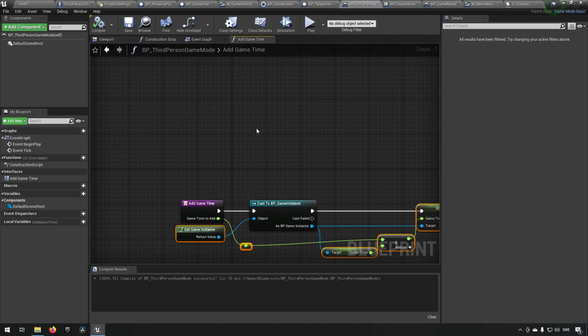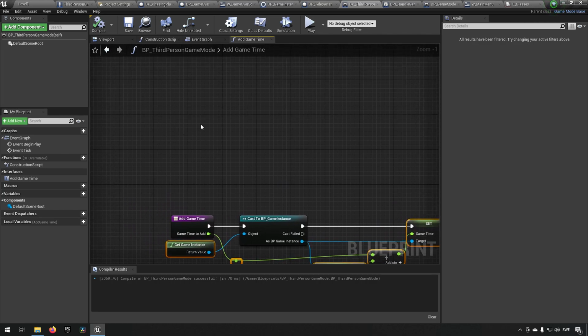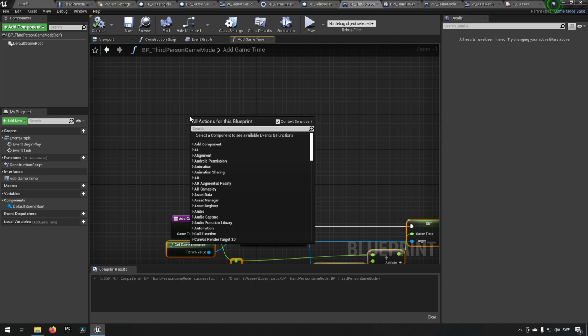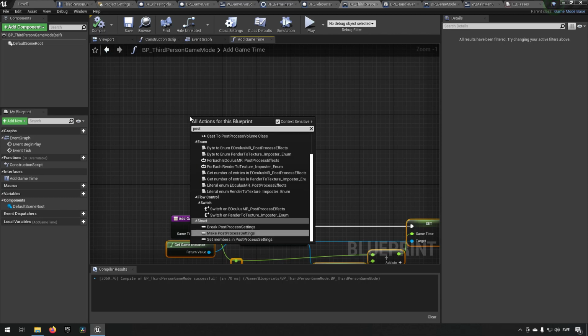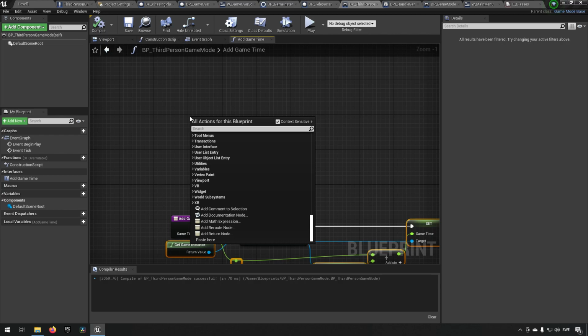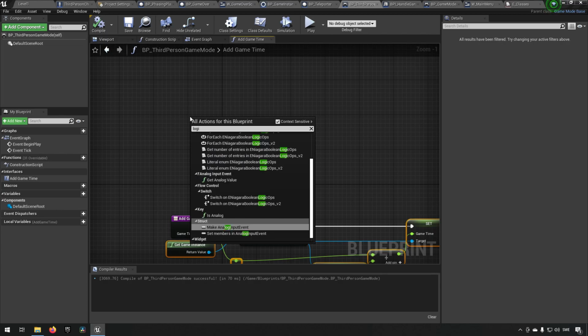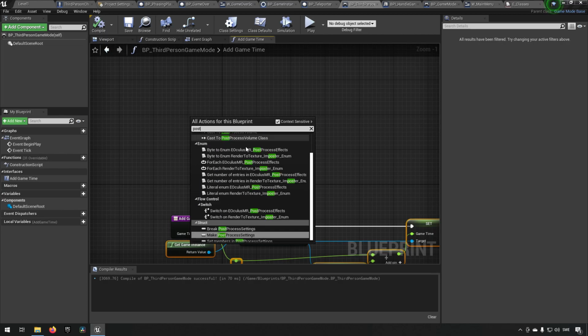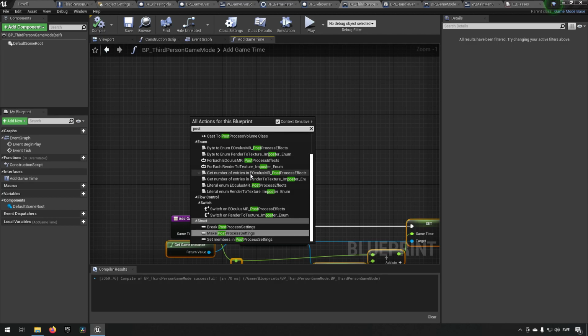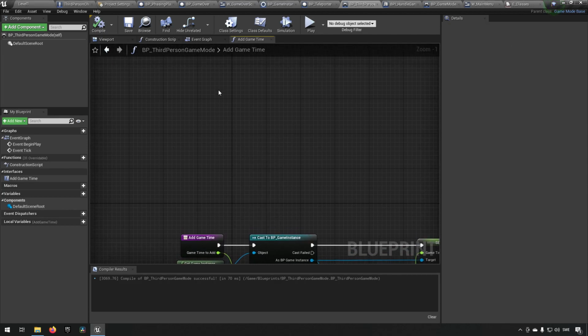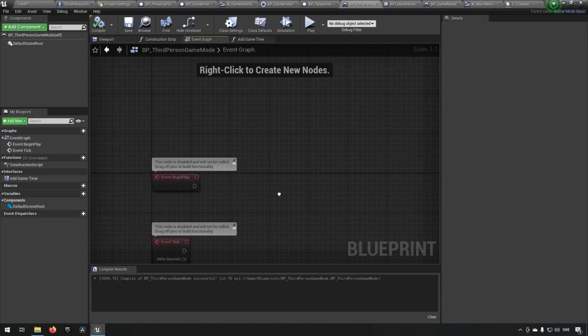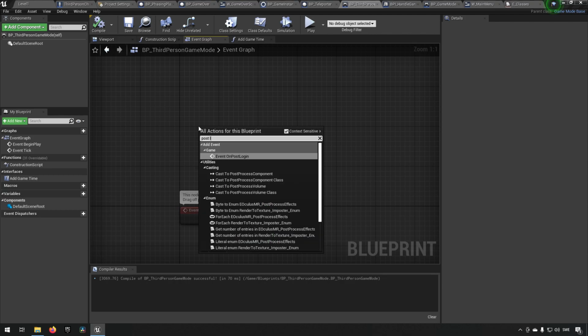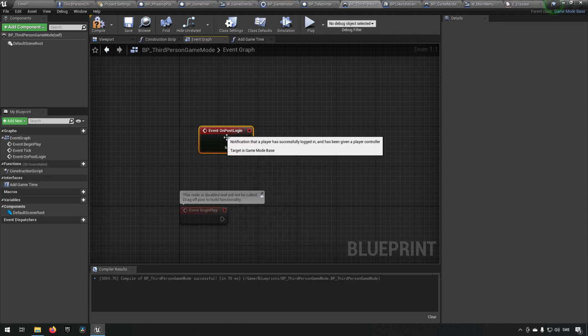Let's do this. So in game mode there is an event that is available if you right click and you type in post login. Is that not what it's called? Ah, okay, sorry, I'm in the function, of course it's not going to find it there. Post login. So there's an event called post login.